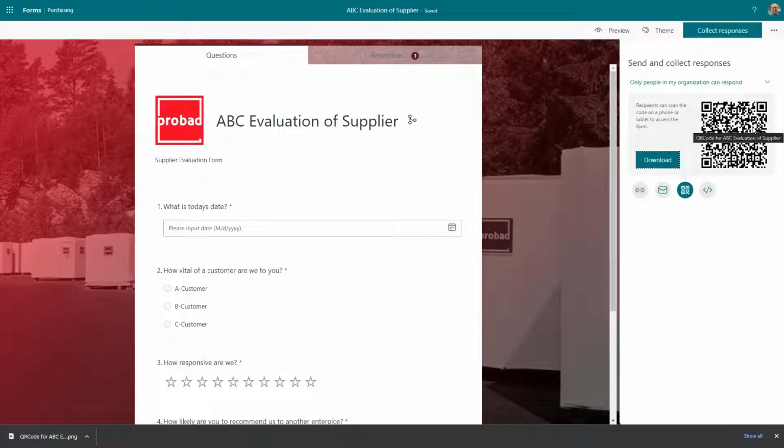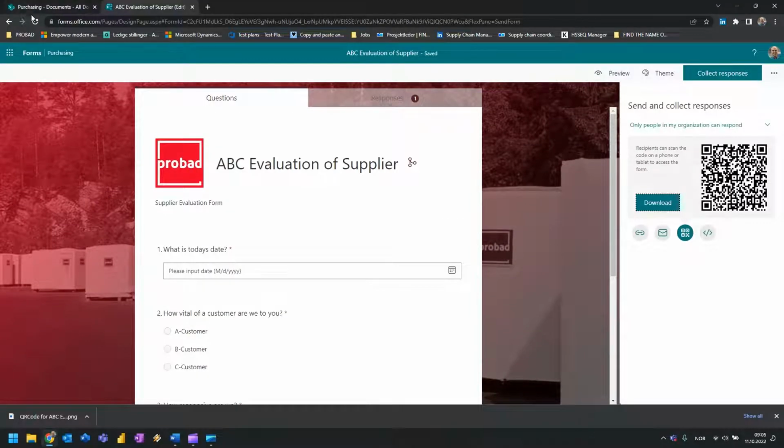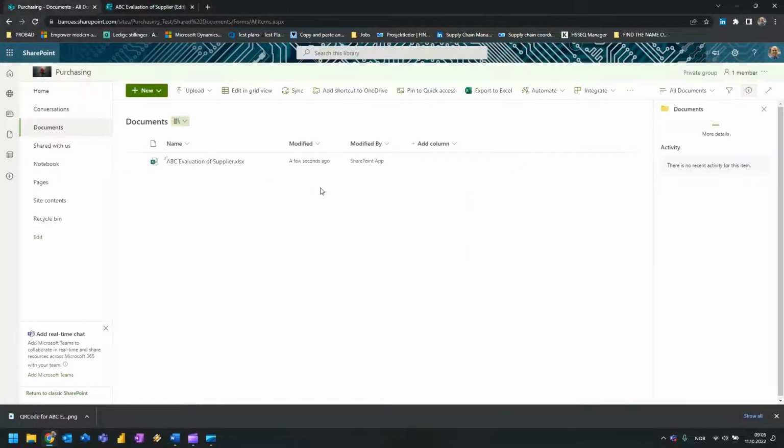So what is the thing with the QR code? Well, you just need a phone. You scan it and you're automatically sent to fill out the form. And that's it. So let's go back to the group.